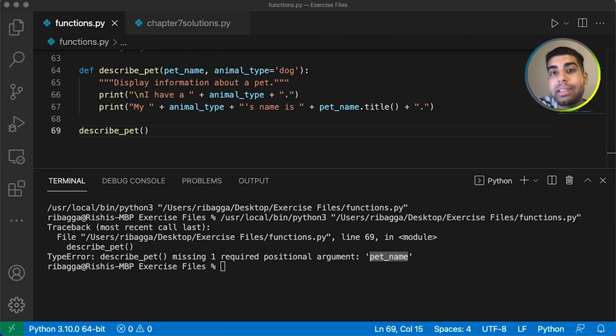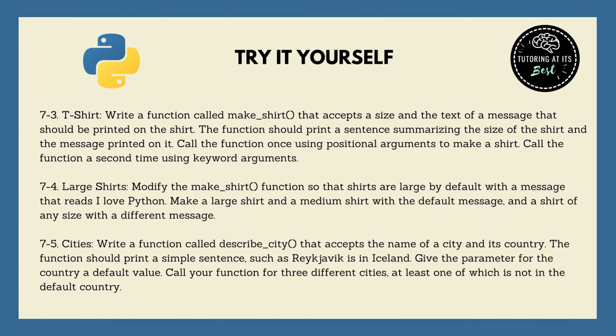But remember, if you provide too many arguments, you should get a similar traceback error that can help you correctly match your function call to that function definition. Brilliant. So this brings us to the end of our second section. I've now got 3 programs that I would like you to dive into. So please go ahead and pause the video before playing again, where we will go through the solutions.